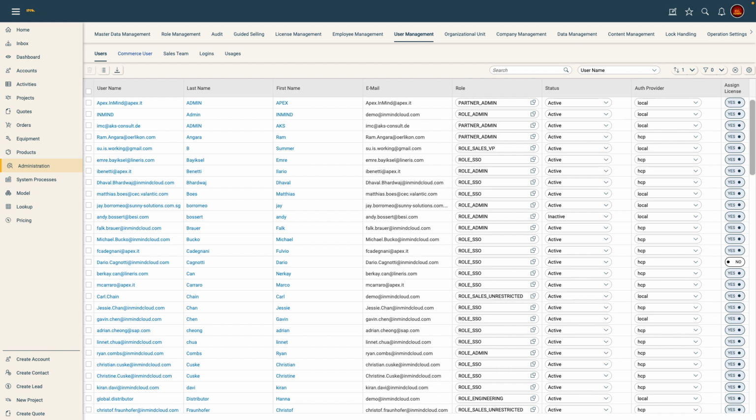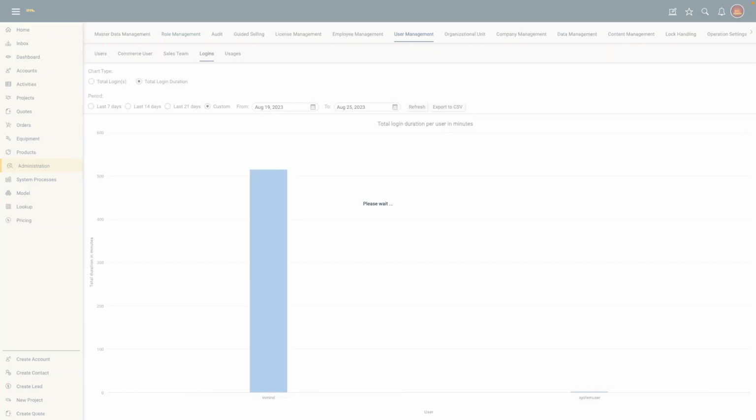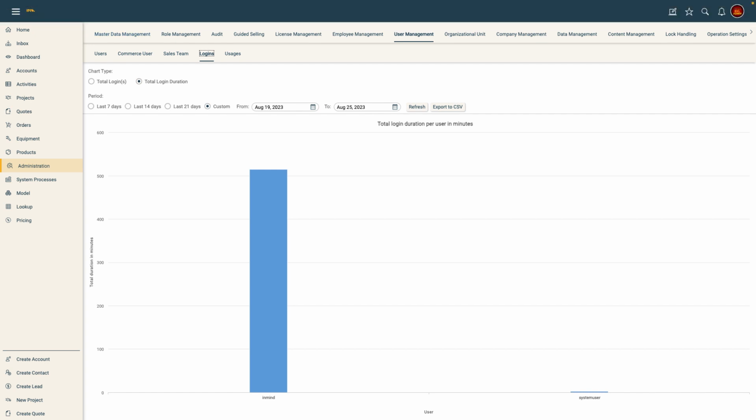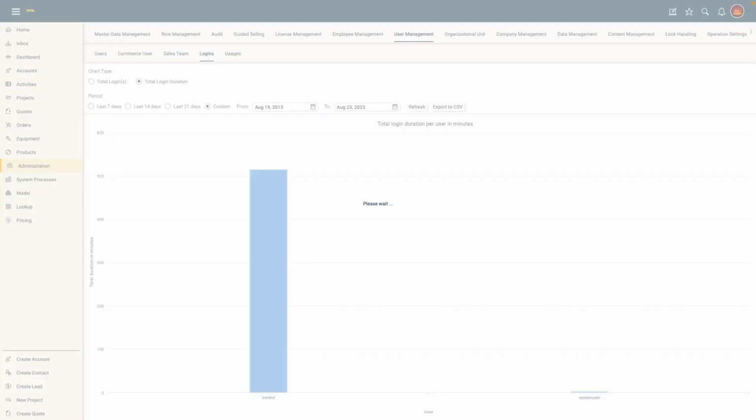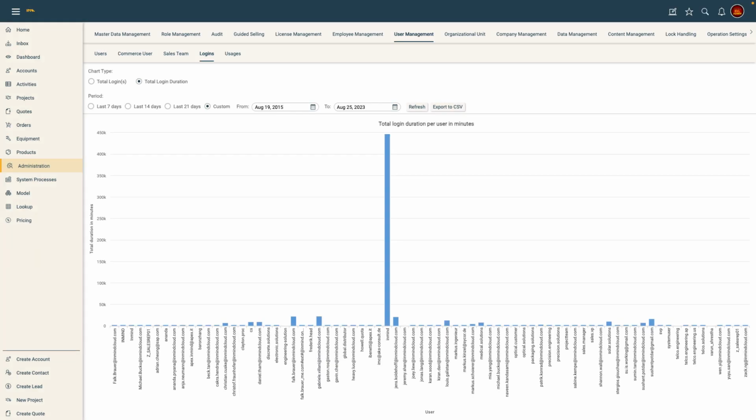So here you also have the list of commerce users, which are derived from contacts. That can be managed also from an account by the sales reps to provision commerce users for customers, so they can sign up in a self-service way, management of sales teams, and also some usage statistics here, for instance, for the logins. You could understand the usage statistics of your system.